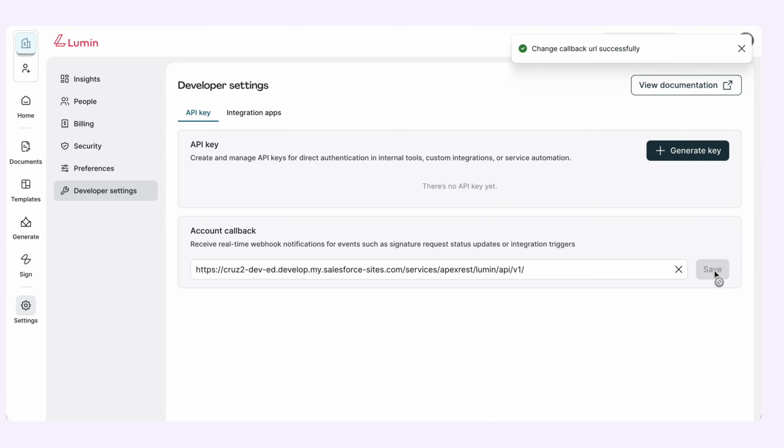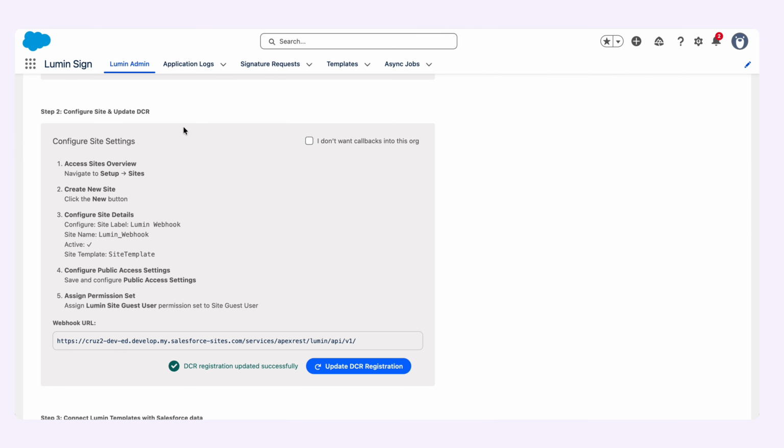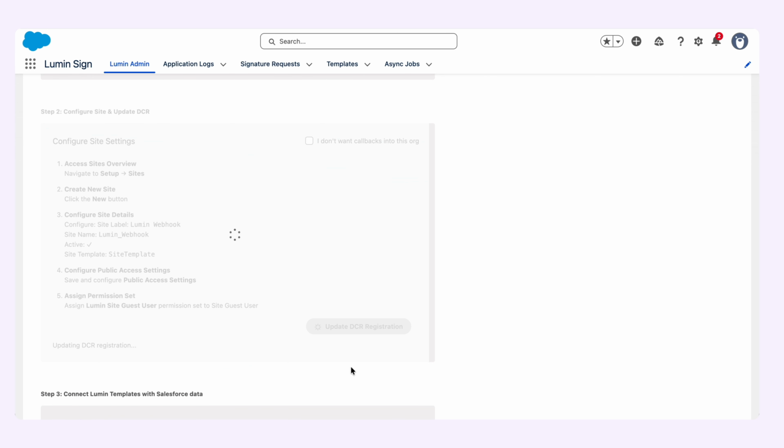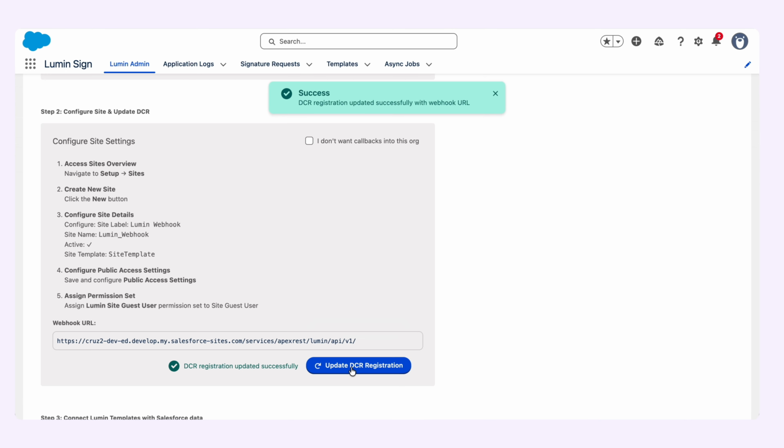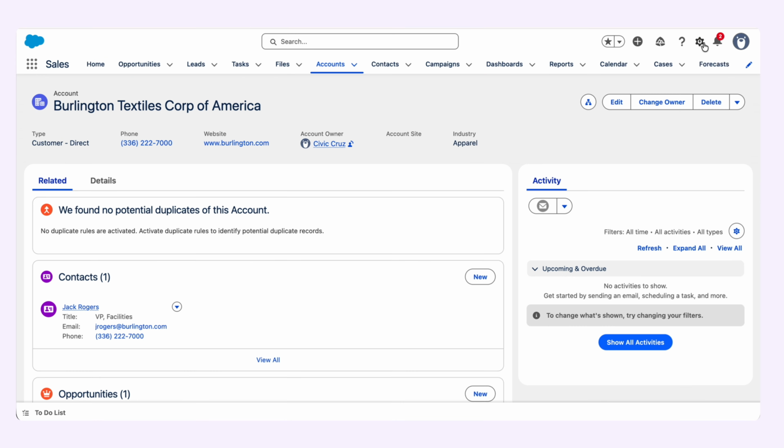Finally, jump back to the Lumin Admin tab in Salesforce. Under Step 2, click Update DCR Registration to complete your site configuration.